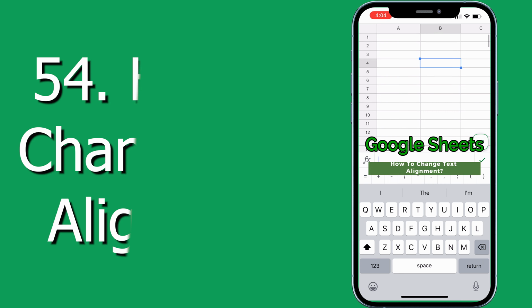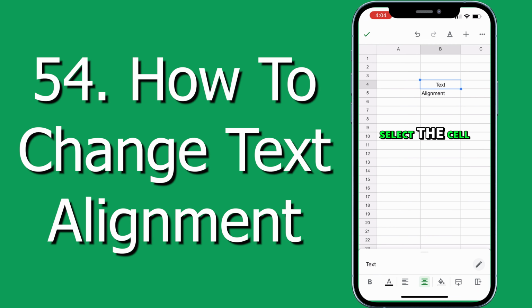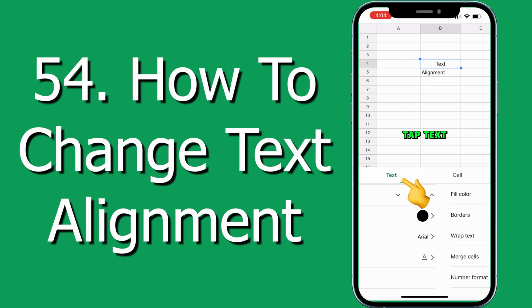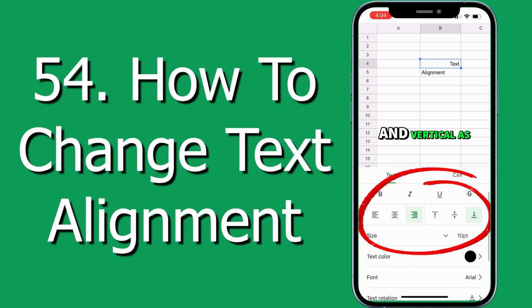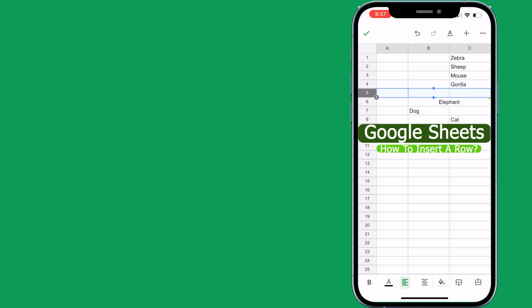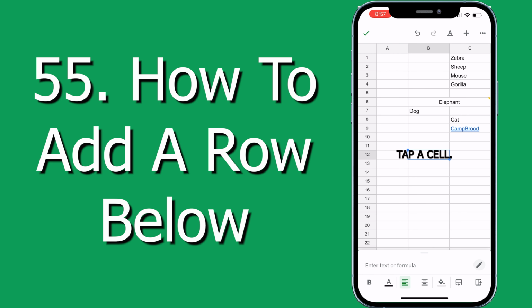To change the text alignment in Google Sheets Mobile, select the cell, and then tap the underline A. Tap Text. Tap the Alignment button to adjust horizontal and vertical as needed. To add a row below in Google Sheets Mobile, tap a cell. Tap the plus sign. Tap the Row Below option.